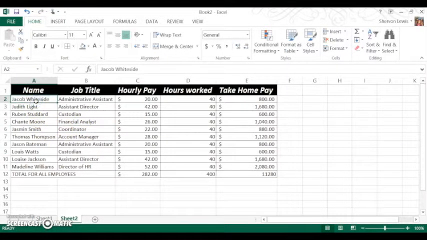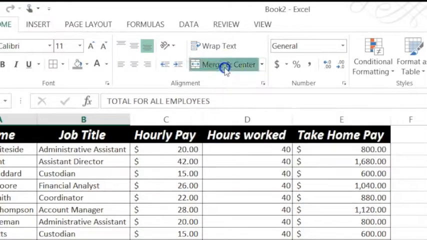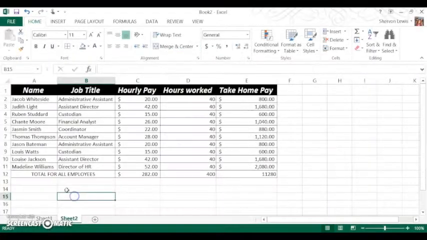And see how it did that? Now for the total, I like the total to stand out. So we're going to go ahead and merge and center this one like we did before. So we're going to click on merge and center. So that created that area.